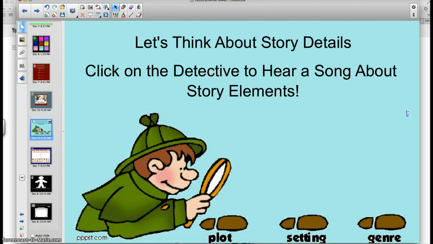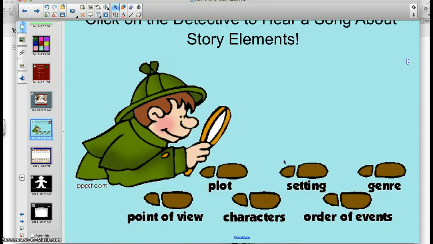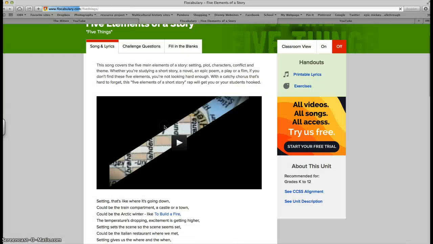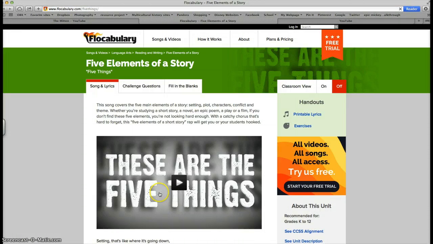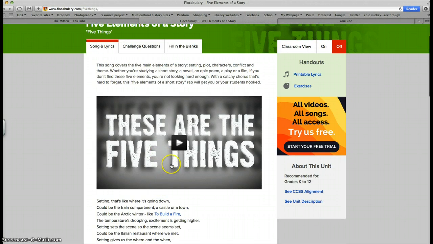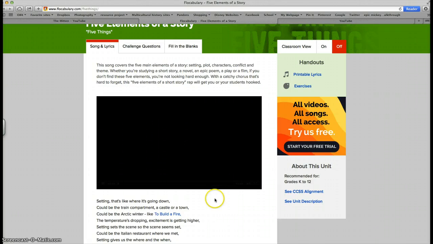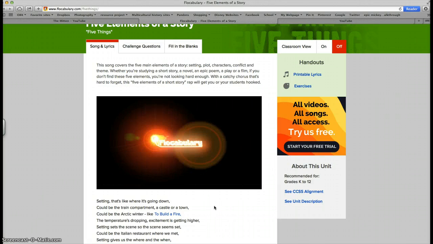Moving on to the next slide, this is kind of a fun little slide because it gets kids thinking about those story details and those story elements. It's nice for kids that are multisensory, who maybe their multiple intelligence is a little stronger in auditory and music, because they can click on the detective here and it will bring up a cute little video that talks about the 5 elements of a story. It's a nice little hip-hop song that the kids really like, that reminds them of what it is. Check it out, y'all.